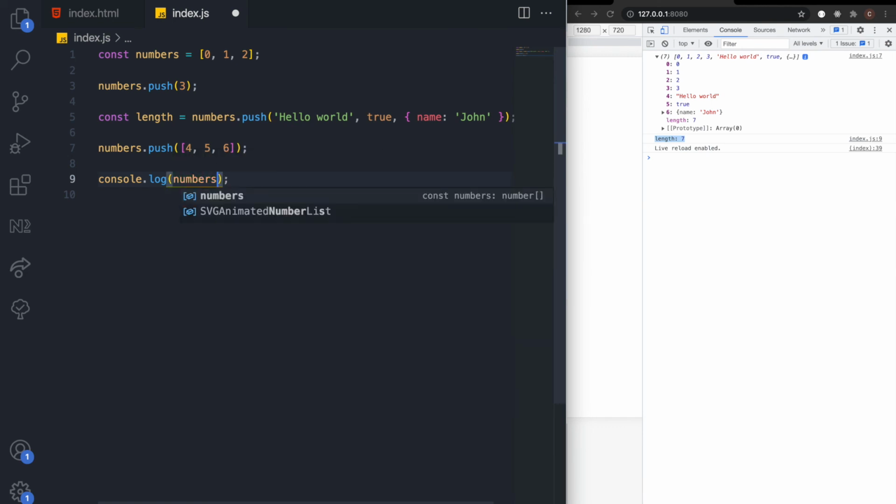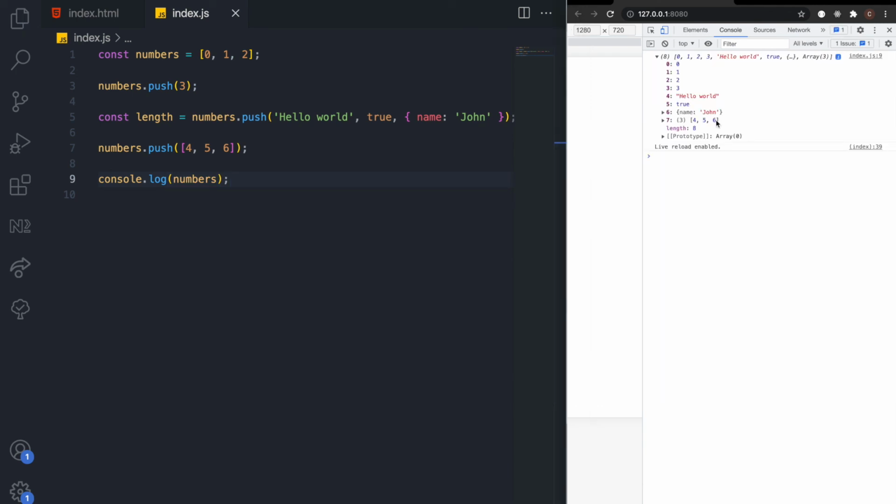Oops, numbers. We can see that the entire array containing 4, 5, and 6 was pushed onto the end of the original array. So unlike concat, push does not flatten array arguments. It simply adds them to the end of the target array exactly as you pass them.